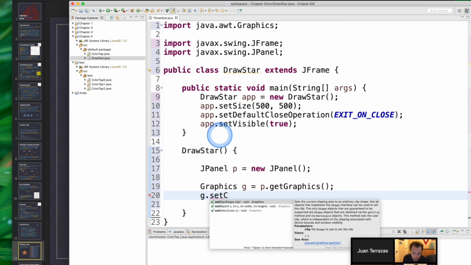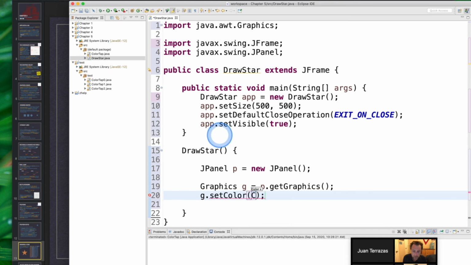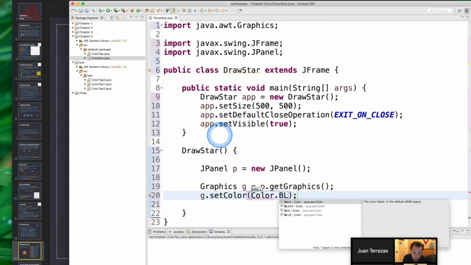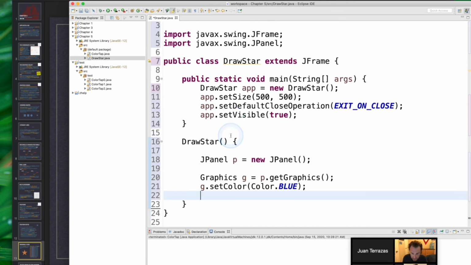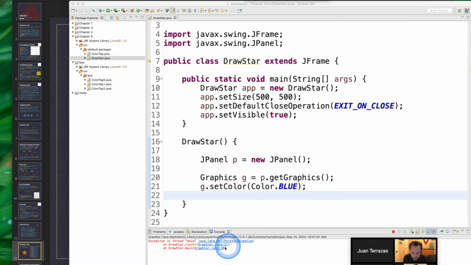I'm going to set the color. I'm going to say color dot blue. Okay, so this is not going to be a working app. But let's see what it does. I don't know if you can see that or not. I can't zoom into that error, but it says there's an exception in thread main. The exception is a null pointer exception, and it's on line 21.